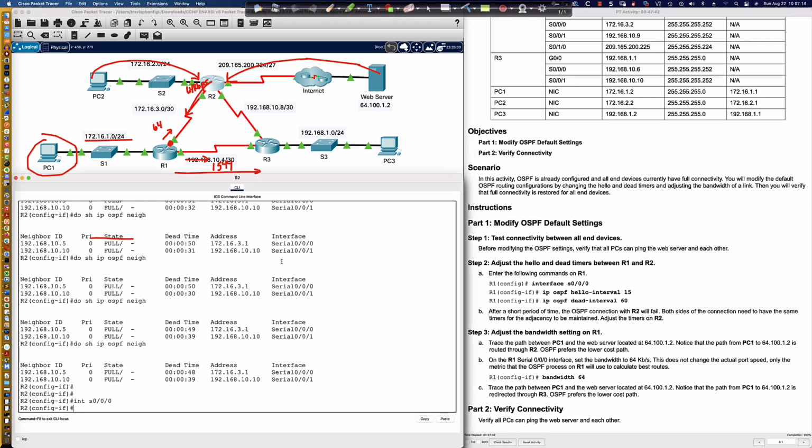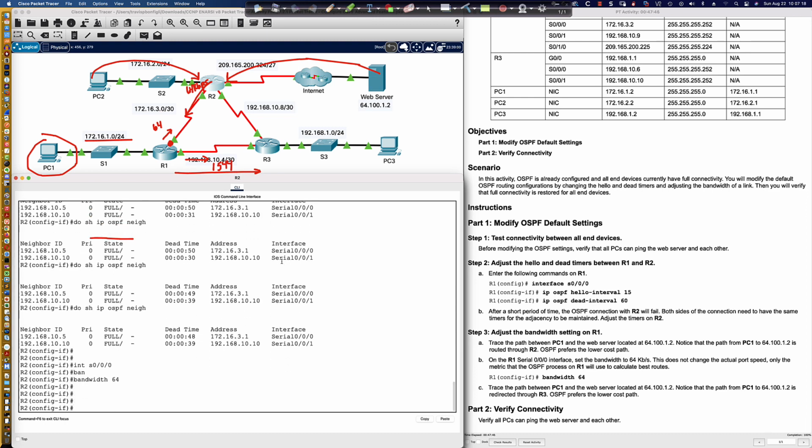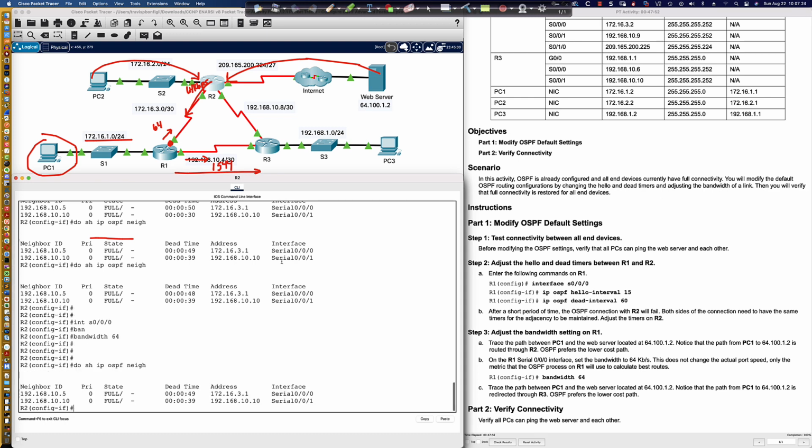So interface serial 0/0/0, bandwidth 64. Now let's give it a second here. And again, the path between router 1 and 2, it doesn't look like it ever came back up, and it didn't. And that's, we're going to, or actually, no, I'm sorry, it did. 172. I was looking at this thinking that this was out to the internet. I apologize. So the adjacency is back up, right?